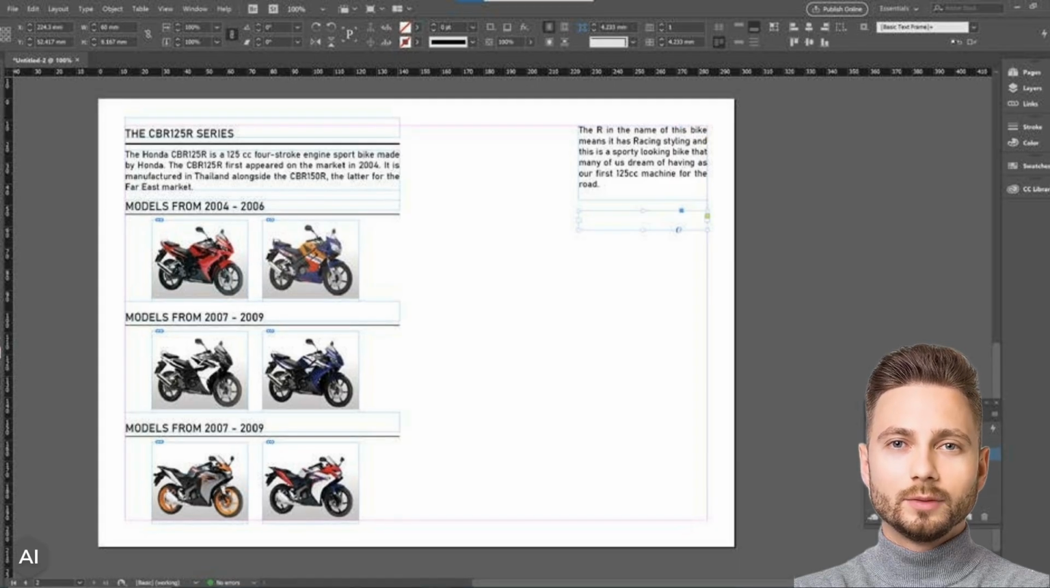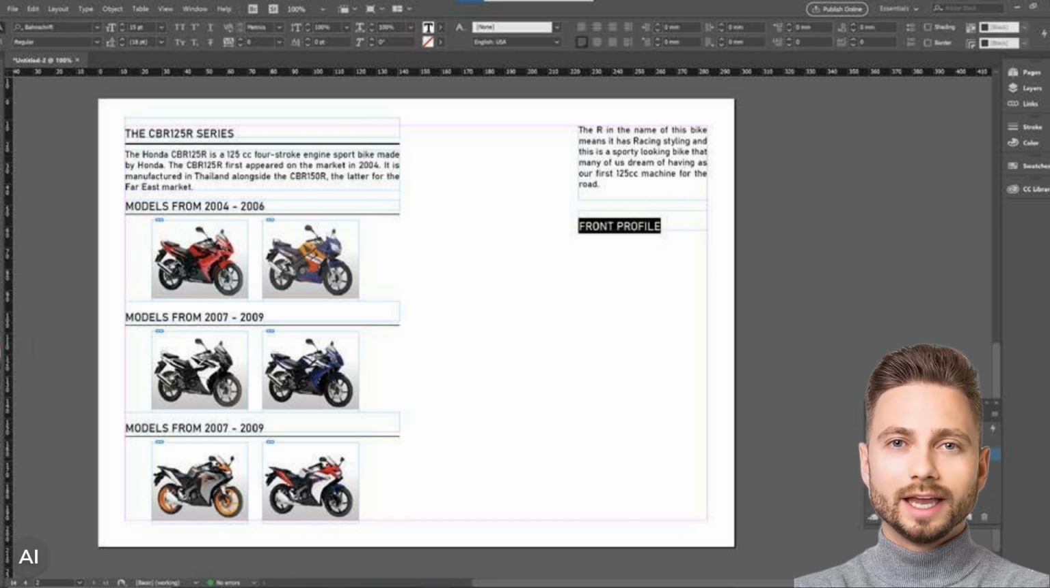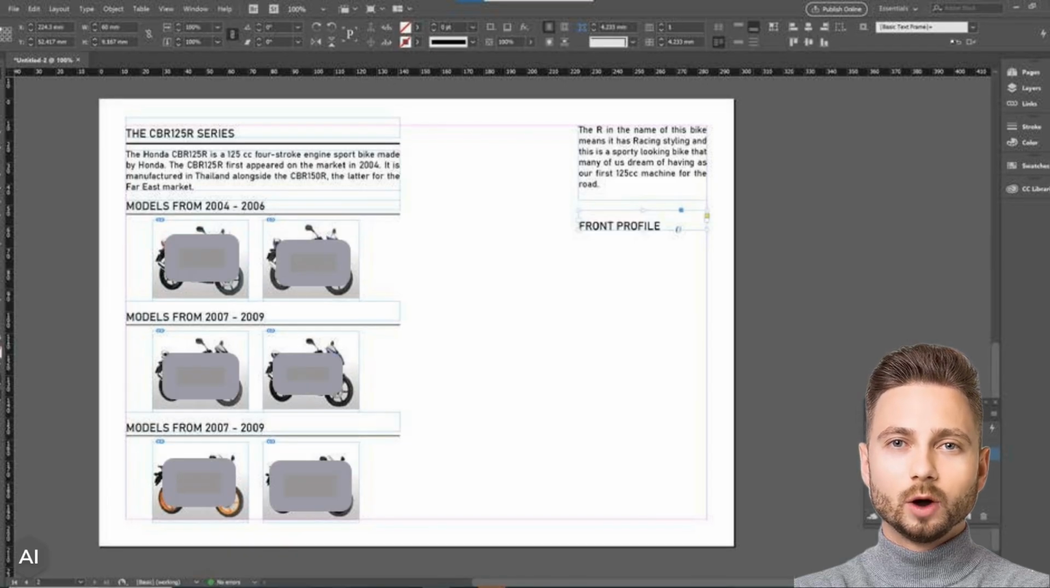A second text frame is created below with coordinates X equals 224.3 millimeters and Y equals 52.417 millimeters, with dimensions W equals 60 millimeters and H equals 9.167 millimeters. In this newly created text frame, the text Front Profile is inserted. The inserted text is formatted using Style 4.